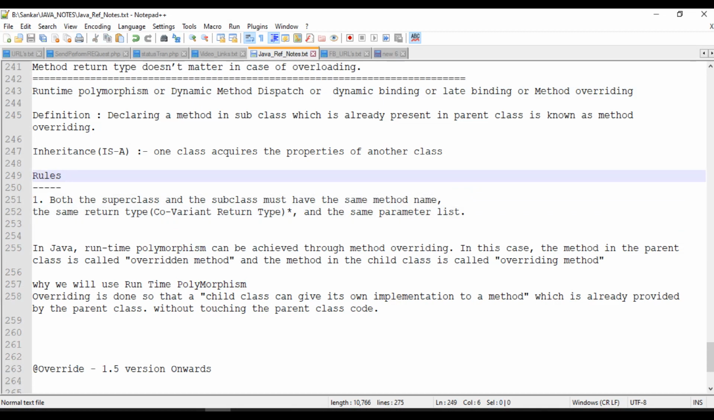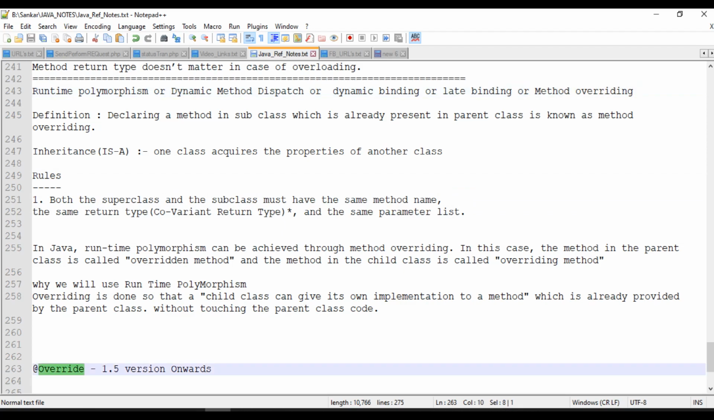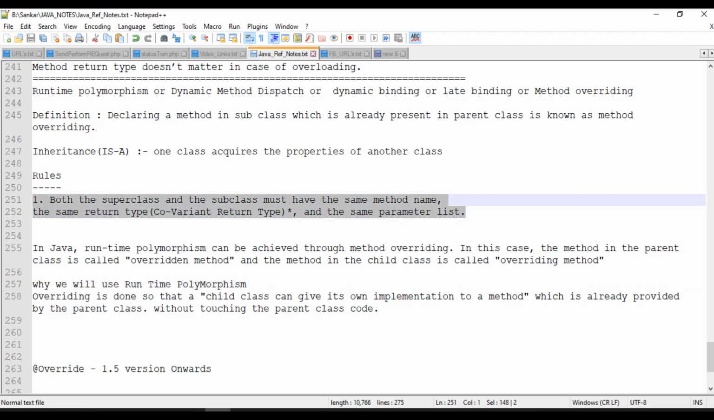Hello programmers, in this video I will explain what rules we need to follow for achieving runtime polymorphism. If anyone has not watched my previous video, go and check it out. There I explained what runtime polymorphism is, how we can override methods in classes, what the override annotation is, and why we use runtime polymorphism. I already discussed that in the previous video. In this video we will check what rules we need to follow for achieving runtime polymorphism. This is a very important topic.